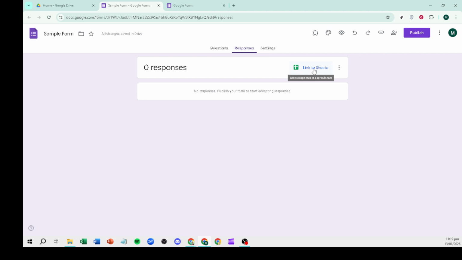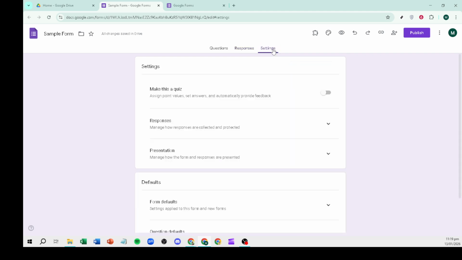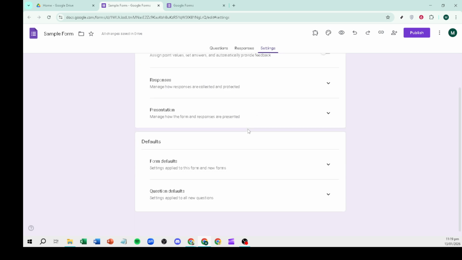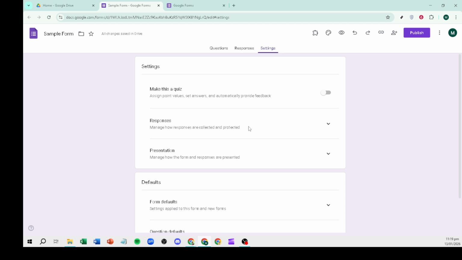Next, head to Settings. This is where you control important options such as who can respond, whether respondents can edit after submitting, and how confirmation messages appear. Take a moment to scan through these choices so your form behaves exactly the way you expect.